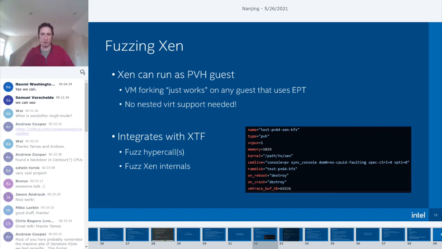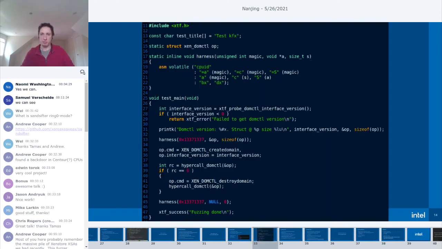It integrates with XTF, so you can actually build a minimalistic dom0 image, boot Xen as the kernel within a PVH guest, and use the XTF code as dom0. So what you see here is actually this dom0. This would boot as a minimalistic dom0 within that PVH guest on top of Xen, and you can actually fuzz the domain create hypercall using KF/x and use processor trace coverage to find bugs within Xen.